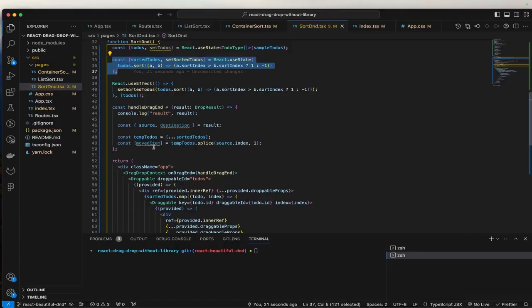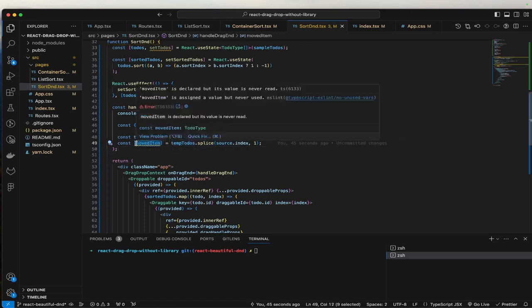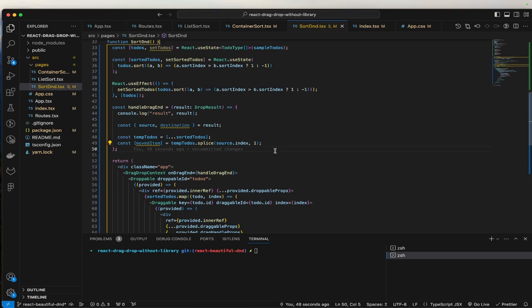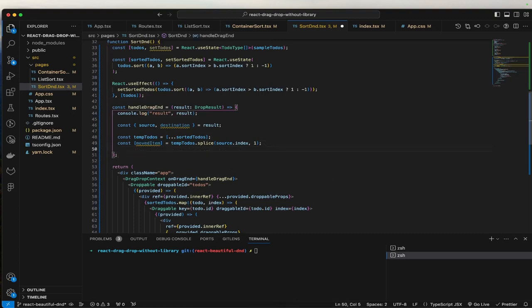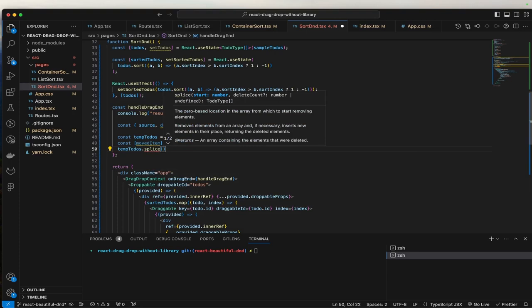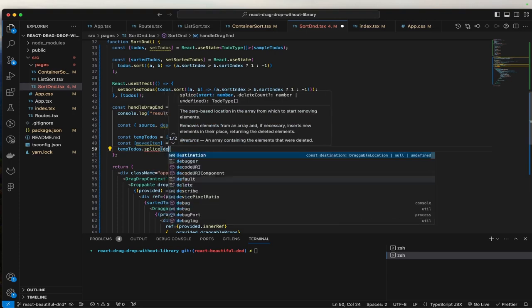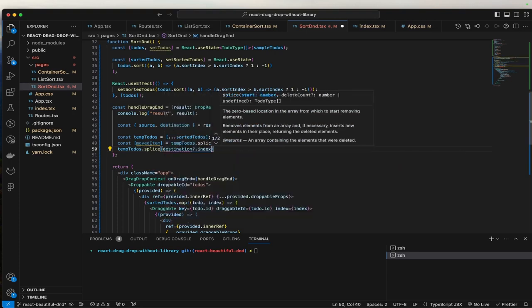All right, now we have the moved item. With this we'll get the moved item, and it is also removed from this, so it mutates the actual array, and that's why we are saving this item before it's gone. And then the next thing we want is to add the item. So let's just do tempTodos, so now we want to start from destination.index.